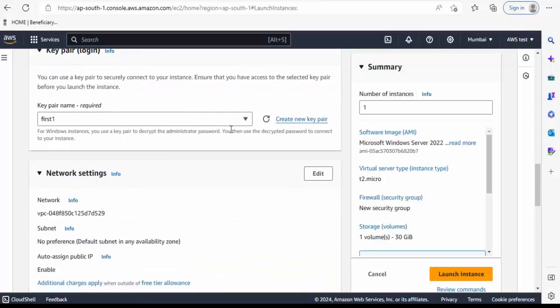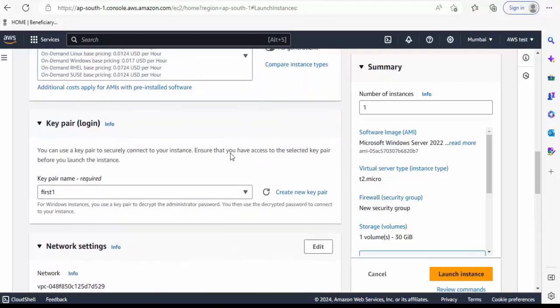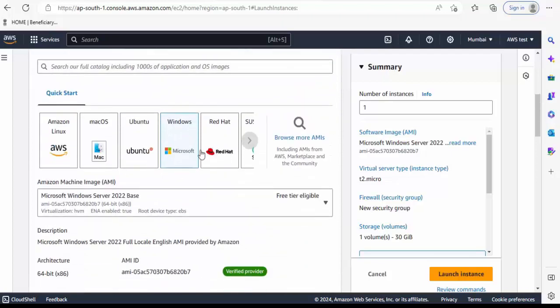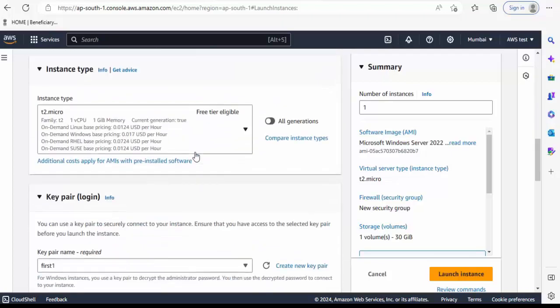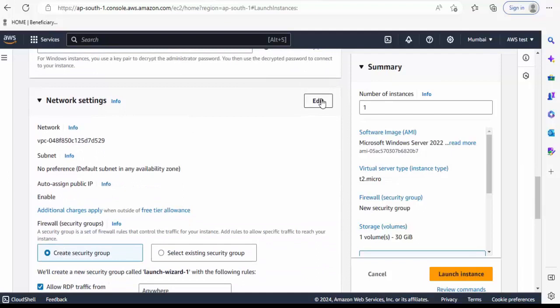I will show you how and where we will use it. So we have created the key pair, from the beginning: give a name, choose the operating system, then choose the instance type. Then we have created the key pair login. Very simple, don't get confused, everything will be okay.